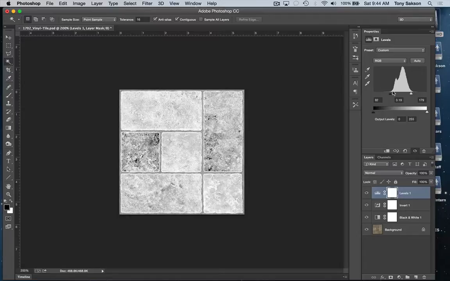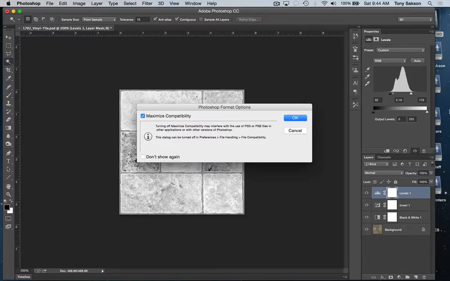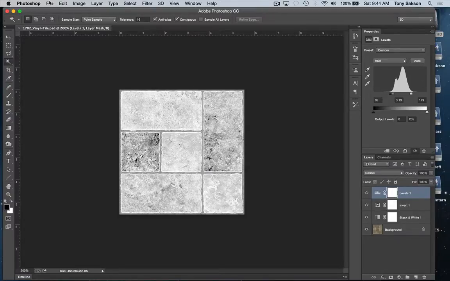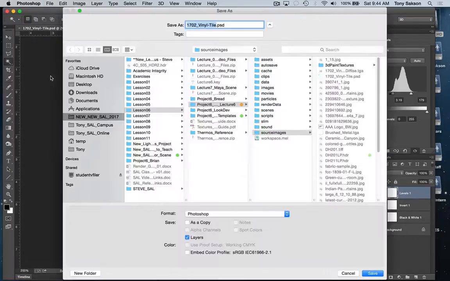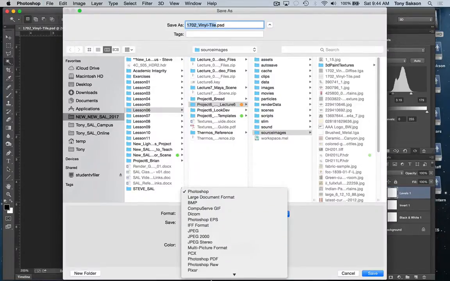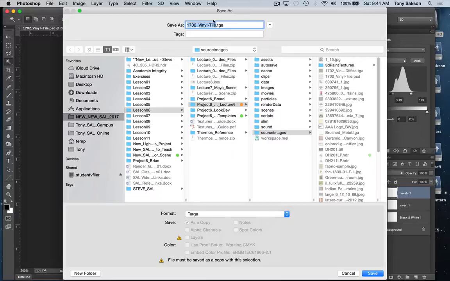So far, is this helping? Okay, good. All right, so this I would call my bump map. I'm going to save my PSD. I'm going to go do a file save as. And this is going to be a Targa file. And I'm going to call it bump.